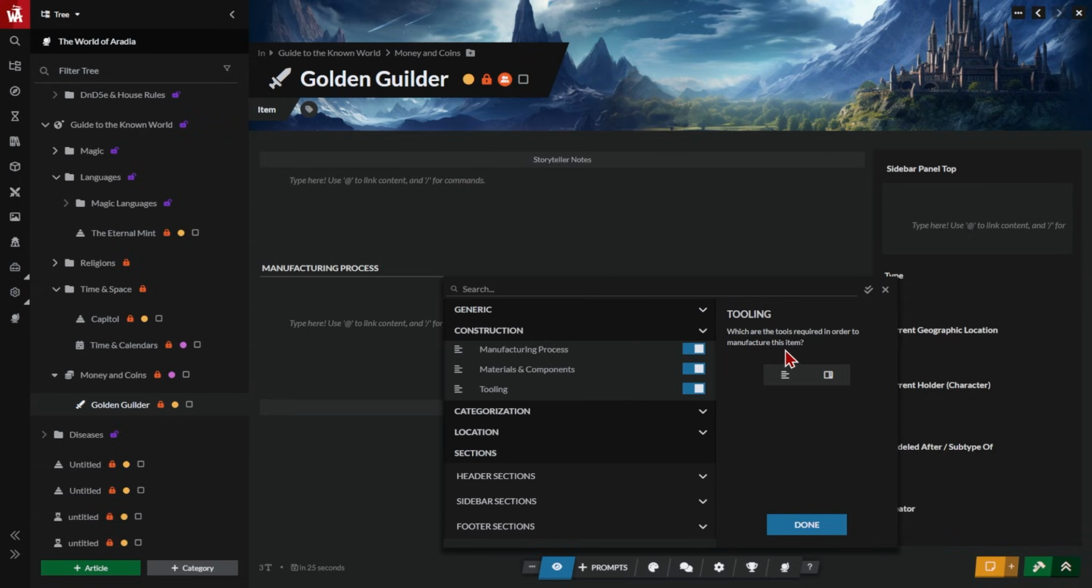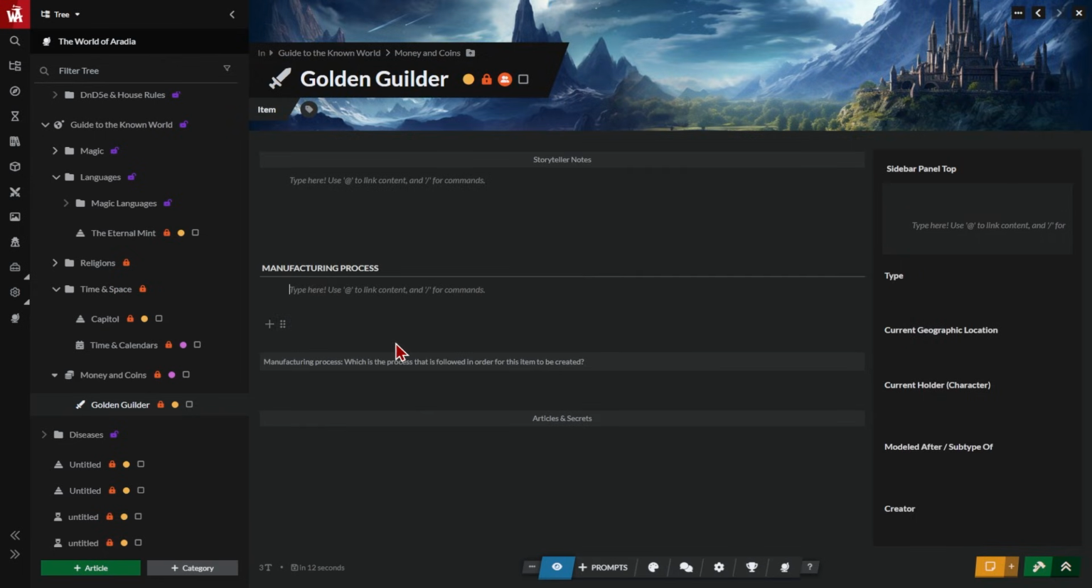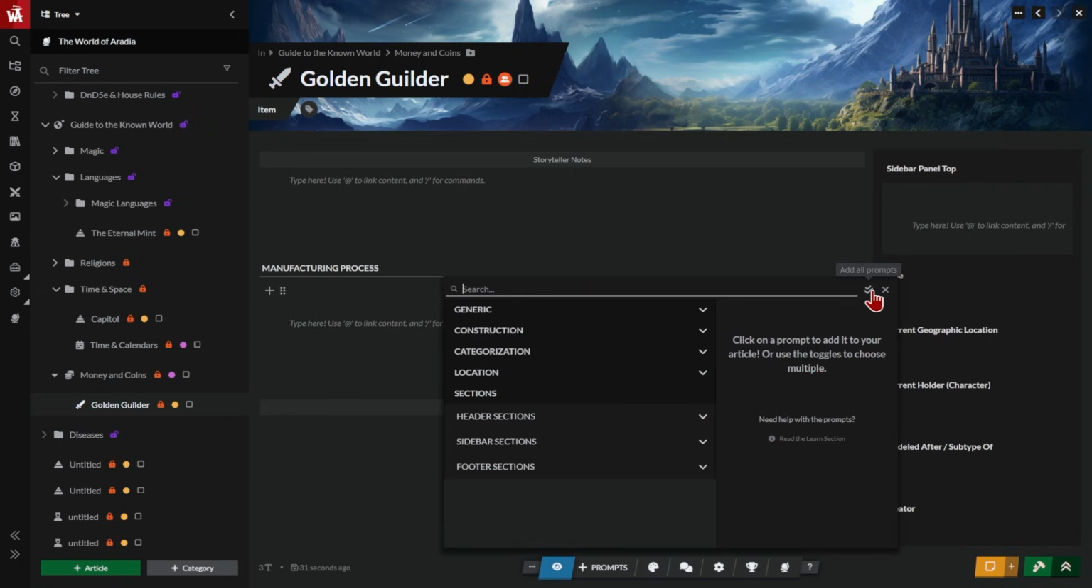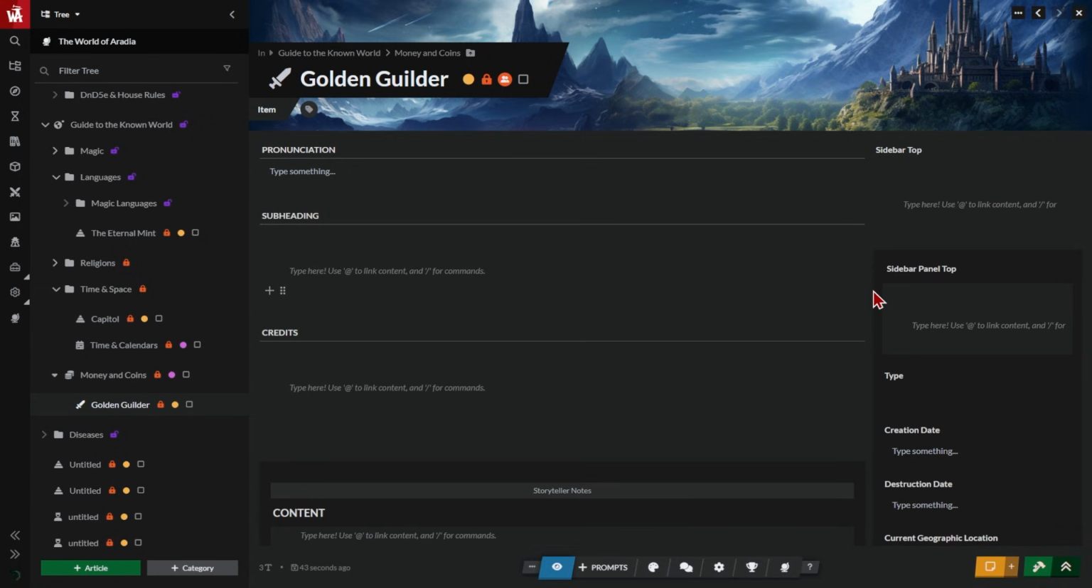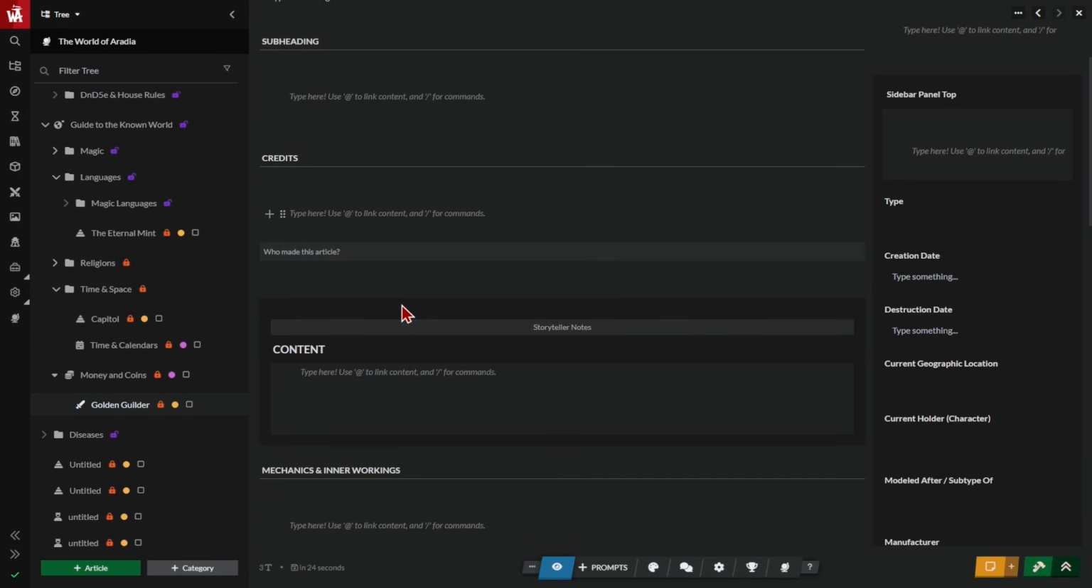The description appears here on mouse over, so you can learn more about each prompt and where it'll appear on your article. Once a prompt is added, select it to see additional subprompts that help inspire more world building. You can also click Add All Prompts to add every available prompt to your article template. If you really like the prompts and you always want to see all the prompts on every article you create, you can switch this on.